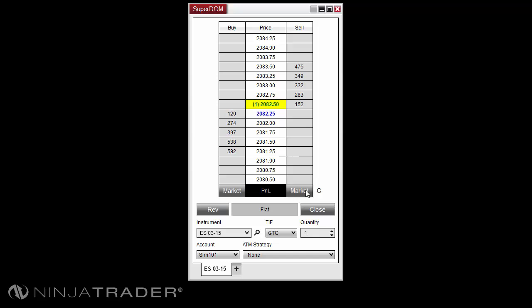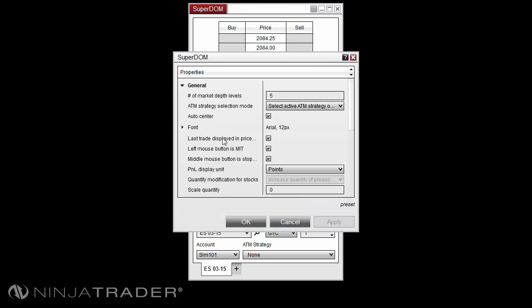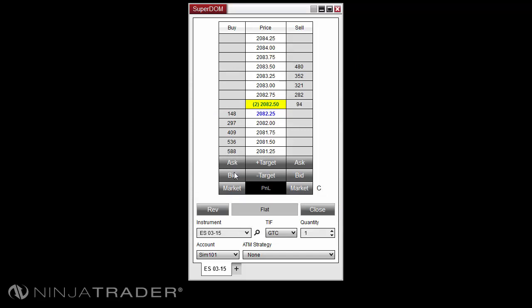You can also show all three quick buttons at once upon the price ladder display by right-clicking in your SuperDOM and selecting Properties. Then enable the Show Quick Buttons option and select OK. You can now select Market, Bid, and Ask, and you can use the Add or Remove Target buttons via the plus target or minus target button for your ATM strategies.